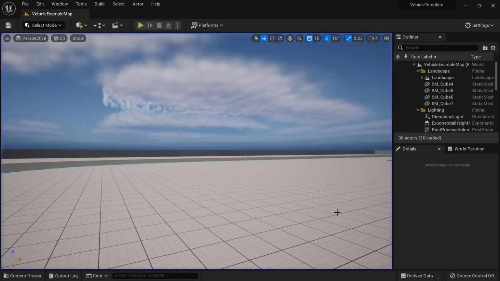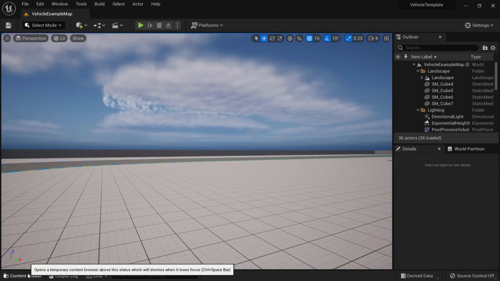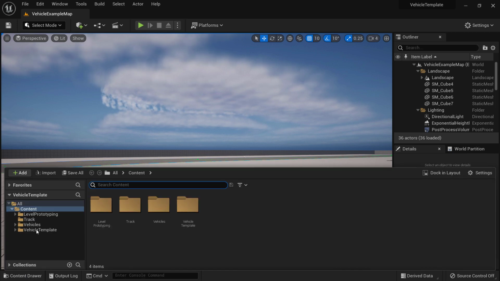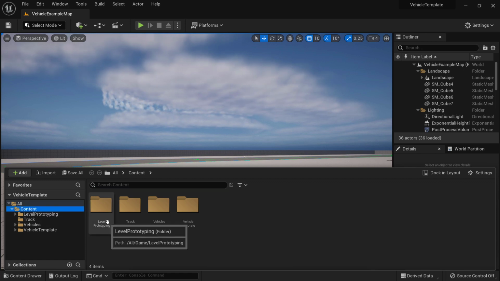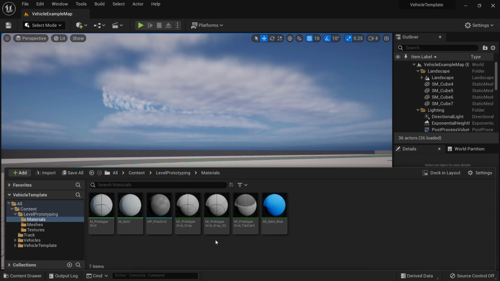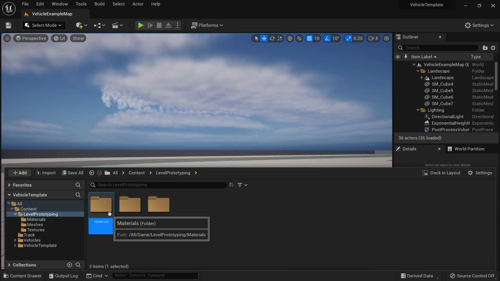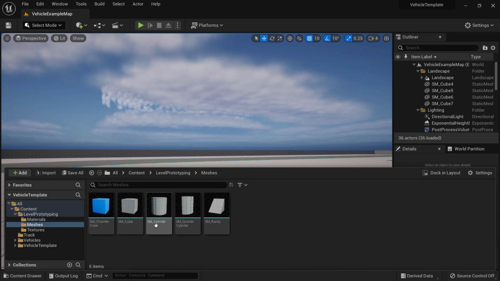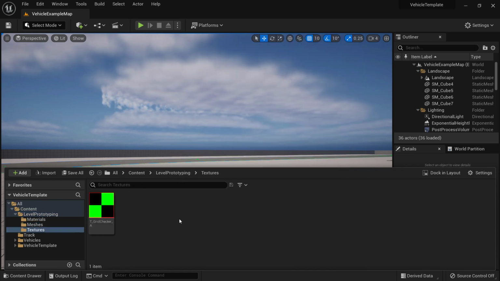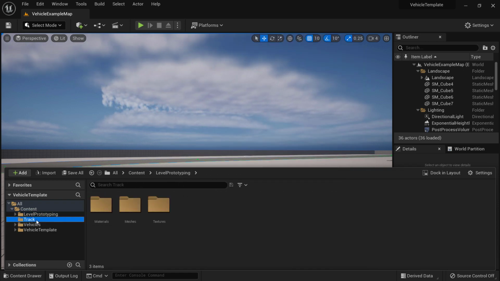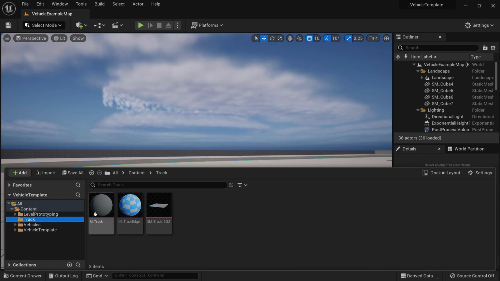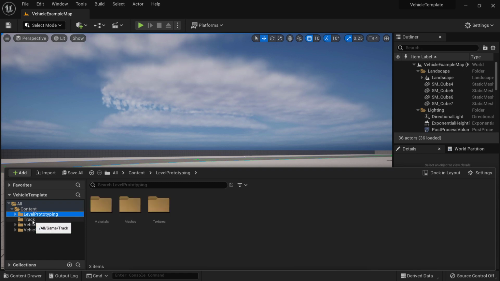Right, let's stop the simulation by hitting escape key, and there is this content browser or the content drawer. We have this content folder, and there is this level prototyping, right? And there are these materials for level prototyping and meshes for the prototyping, grid texture, and there's this track mesh, right?